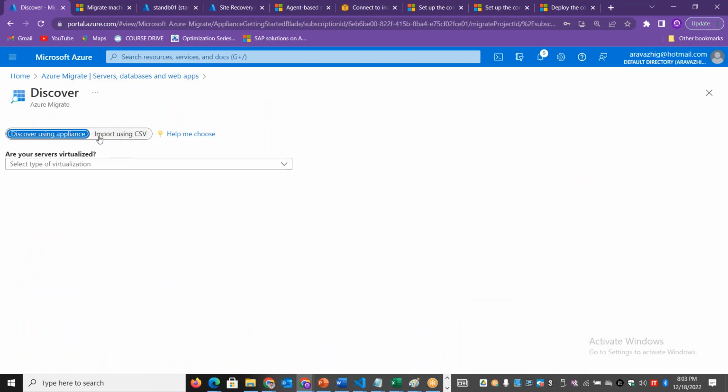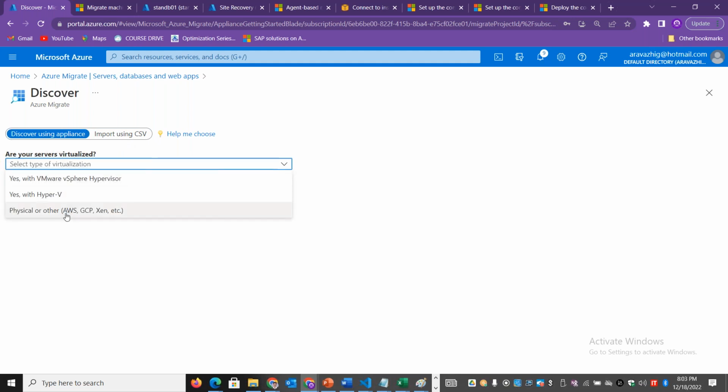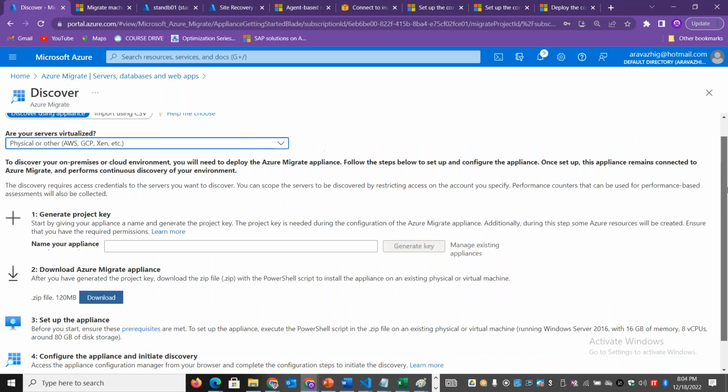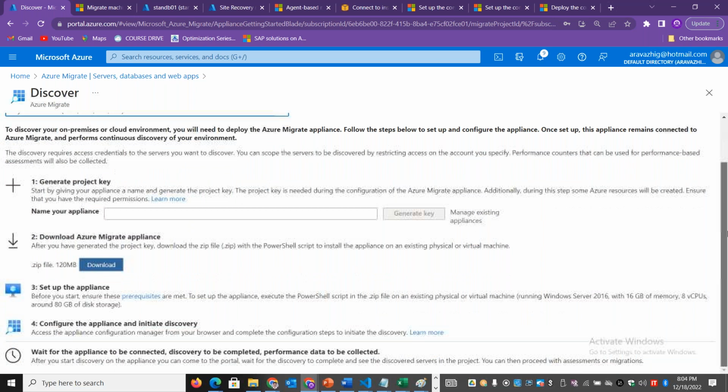Okay, so it is asking two options, whether you want to discover using a CSV file or appliance. I'll show you how to do the CSV file, but I'll just do using the appliance. Okay, it is asking me to generate a project key here. I've already downloaded the Azure Migrate appliance, so we have already done that. So here to discover, okay, this is all fine. Okay, this is a PowerShell script. Okay, I'll just give some name here. I'll just say AWS to Azure. Okay, I'll generate a key.